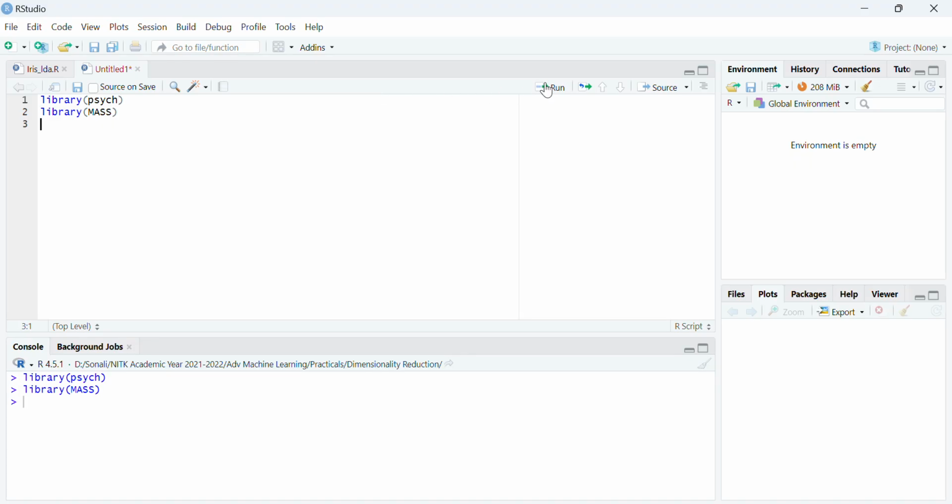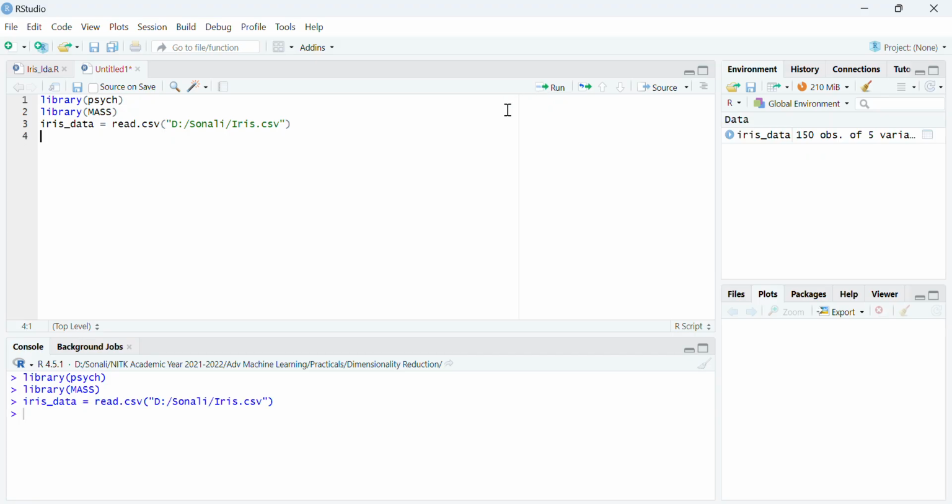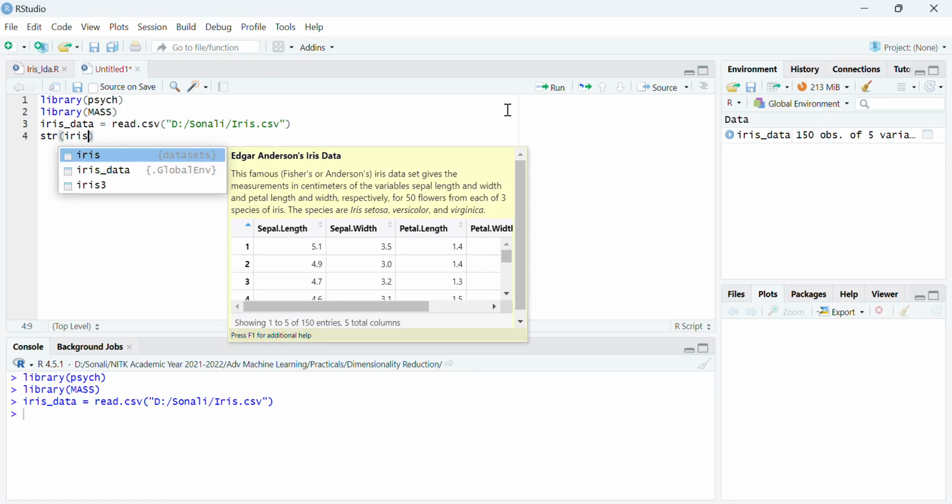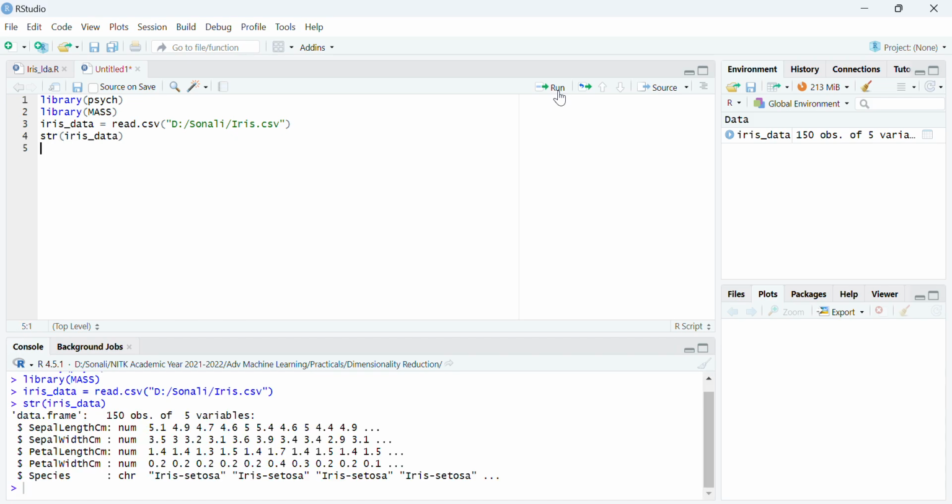Okay, so let us first create our data frame, using read.csv. We can create our data frame, which will give us a clear idea of what the data looks like. So there are 150 observations of 5 variables, and you can see the structure of the data. The structure has 4 variables, each of type number, and the last one is character.